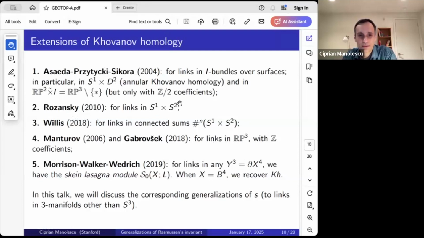Also in S1 times S2, that's another simple three-manifold, Rozansky, and then Willis got it in connected sums of S1 times S2. And then 5 years ago, Morrison, Walker, and Wedrich gave a different definition for links in any three-manifold, but it's very different from this, and it's much less concrete. It's not clear how to compute it. I will talk about it. This is called the skein lasagna module.